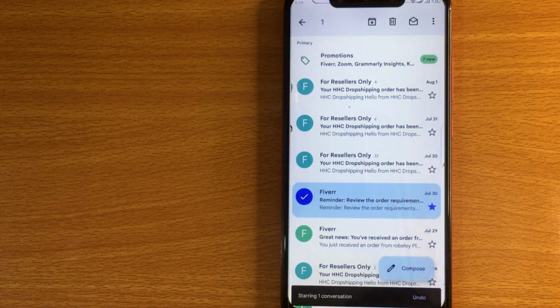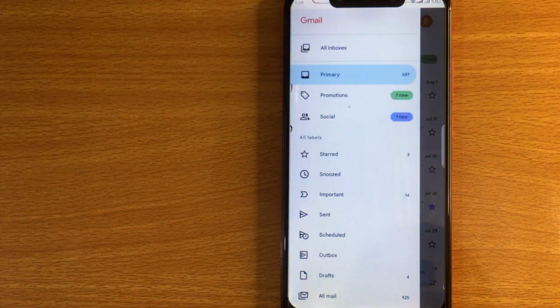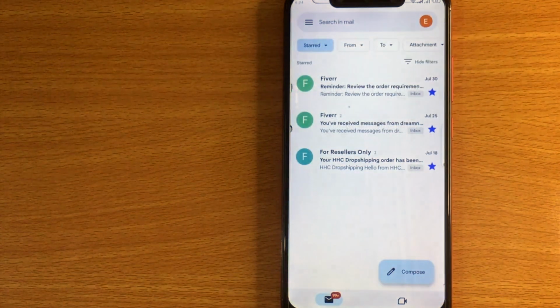How can you find that? Click on the three lines at the top left corner. Now click on Starred. Here are all of your emails that you marked with a star.